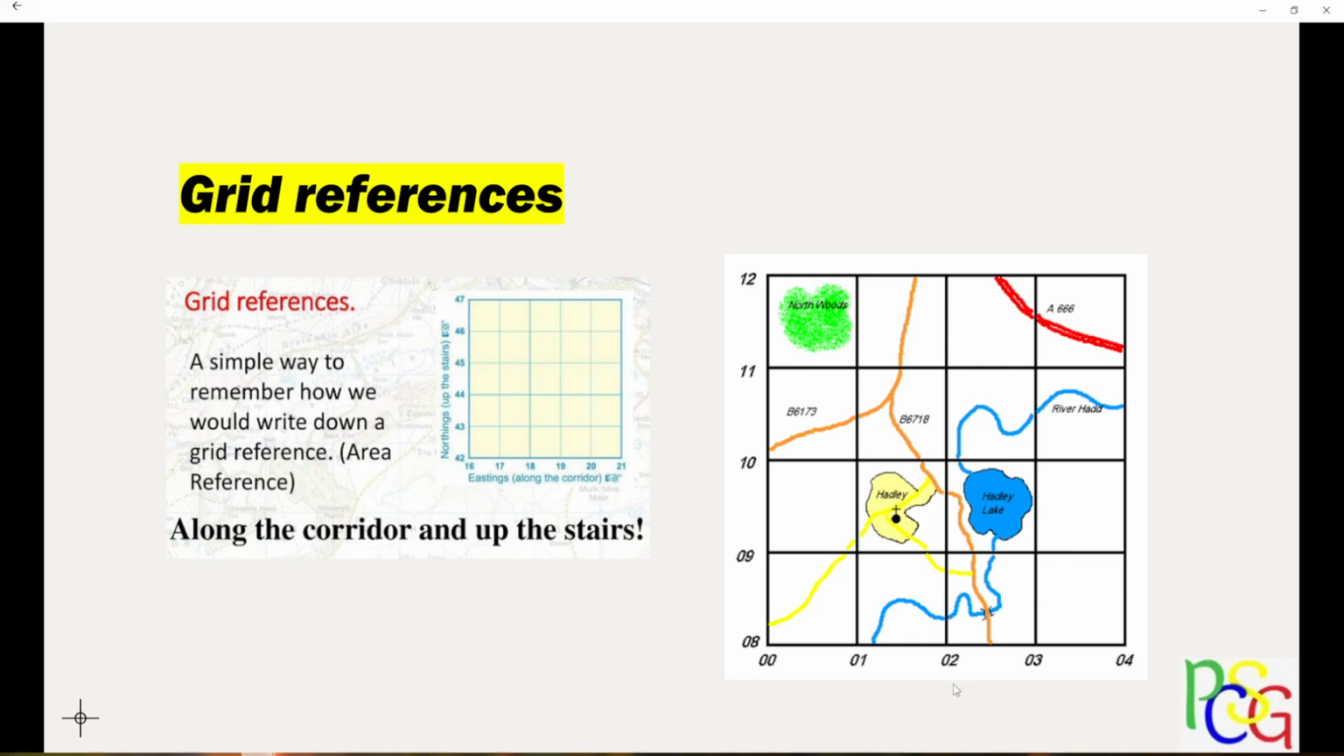If you don't understand that, I can also do another one. For example, let's do Hadley Lake. So the 4-figure grid reference for Hadley Lake, we go along the bottom, 0, 2, because we're looking for this grid square right here. That would be 0, 2, 0, 9. So this grid square right here would be where the Hadley Lake is located. So the 4-figure grid reference for this square would be 0, 2, 0, 9.